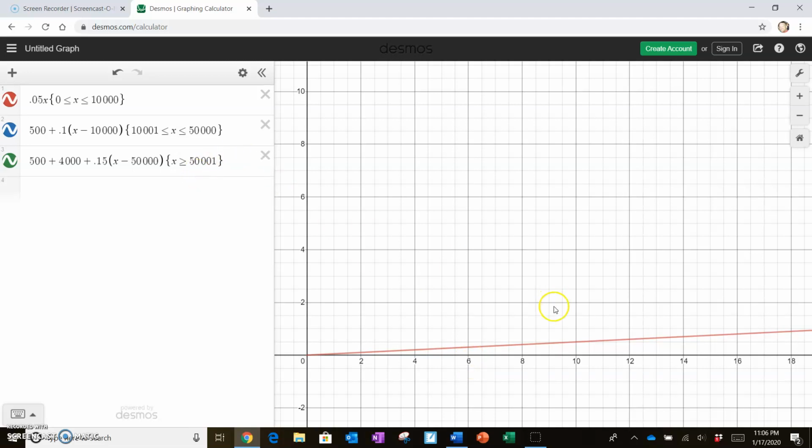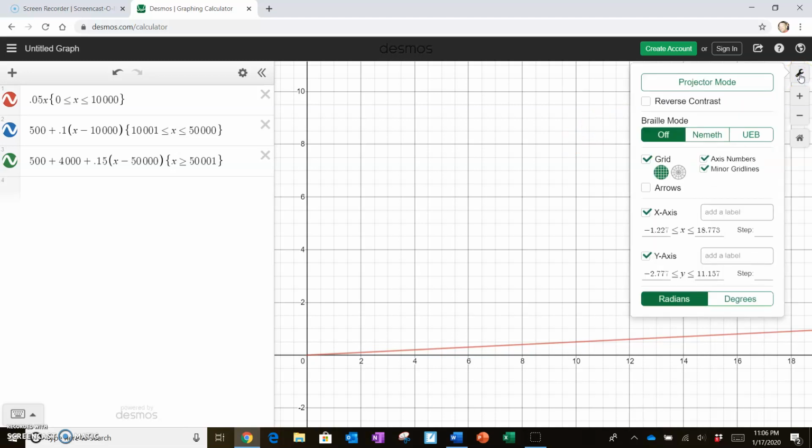So in order to change the scale that I'm looking at, I'm going to go up here and click the wrench, which is my graph settings. In the graph settings, I'm going to look at the x-axis and the y-axis and change what those values are, and I can also add a label. So I can label the x-axis as income, and it'll label it as income down there. And I'm going to label the y-axis as tax owed.